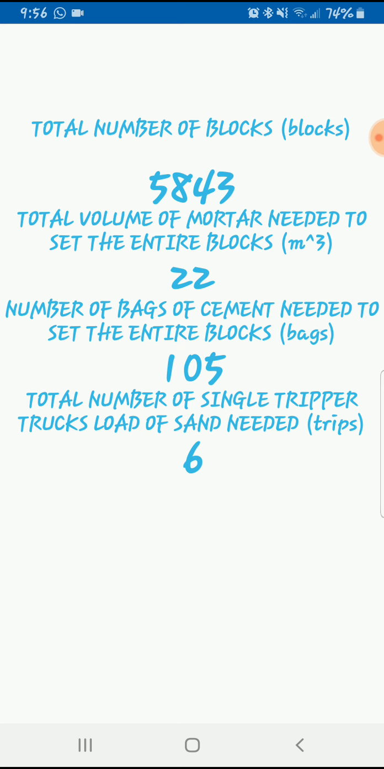You need 6. And so you see that with the help of Agees Block Estimator, you can determine the number of blocks that you need to construct your perimeter fencing. And with this, your construction work is made easy. Thank you.